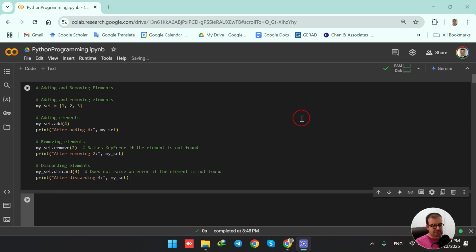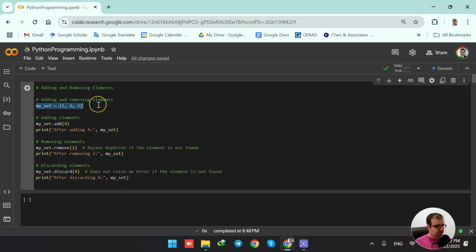Hello everyone, welcome back. In today's video, we are going to learn how to add and remove elements from a set. I'm declaring a set here and I'm initializing it to 1, 2, and 3. So there are 3 elements here being assigned to this set, and the name of my set is my set.